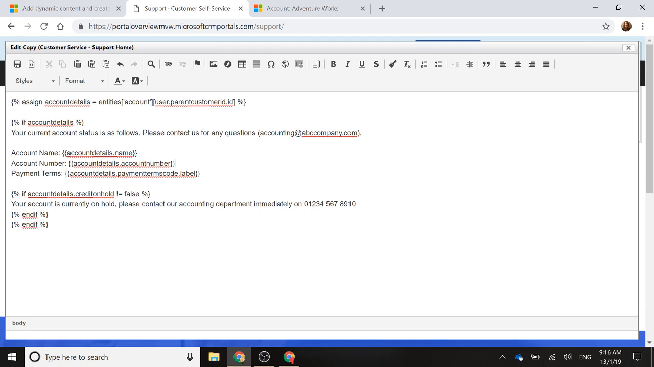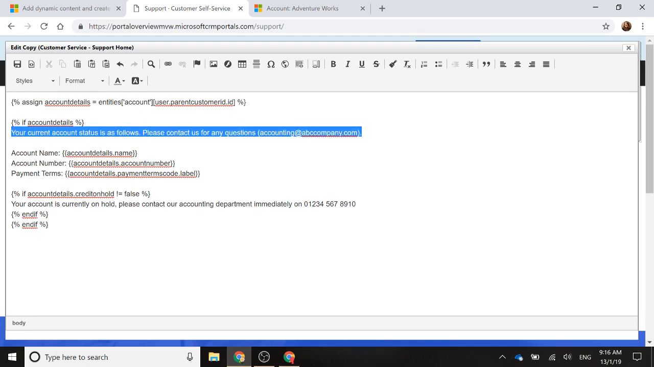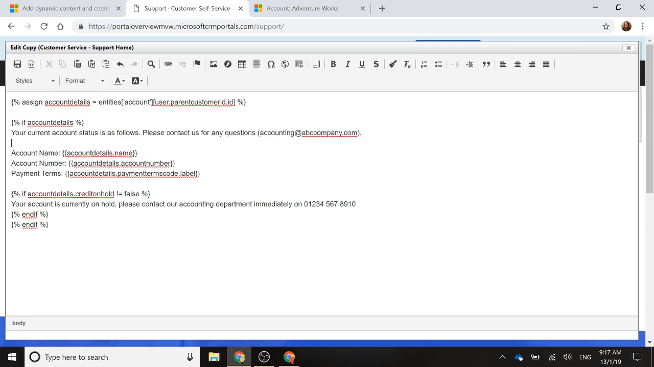So if they have an account, this is just text that's basically saying, your current account status is as follows. Please contact us for any questions, and then just a fake email address in this case. Then we're basically saying the account name is going to be called by using account details, which is this line up here. We're defining what account details means, dot name, which is calling the name field for that specific account. Then we're doing the same for the account number, and that's the account number field name. And then we're doing the same thing for the payment terms code.